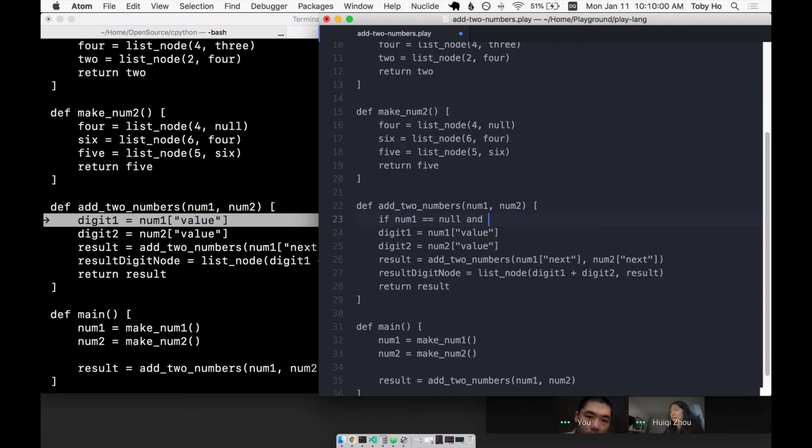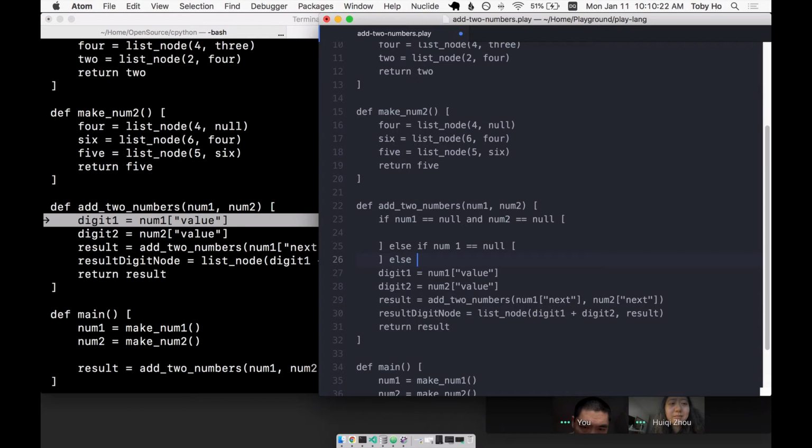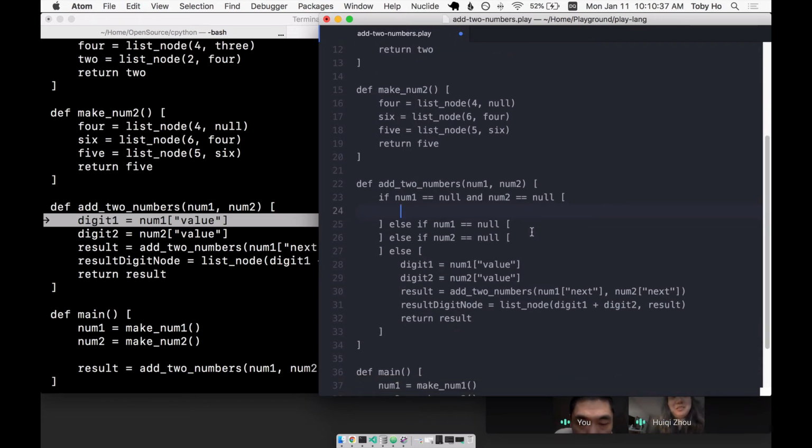So if num1 is null and num2 is also null, else if num1 is null, then what should we do? Else if num2 is null, then what should we do? Else is this case. Okay, what about the first case? If both of them are null, then just return. Well, return what? What do you return in this case? Should return an empty list, right? So that's what represents the end of the list. An empty list is a null.